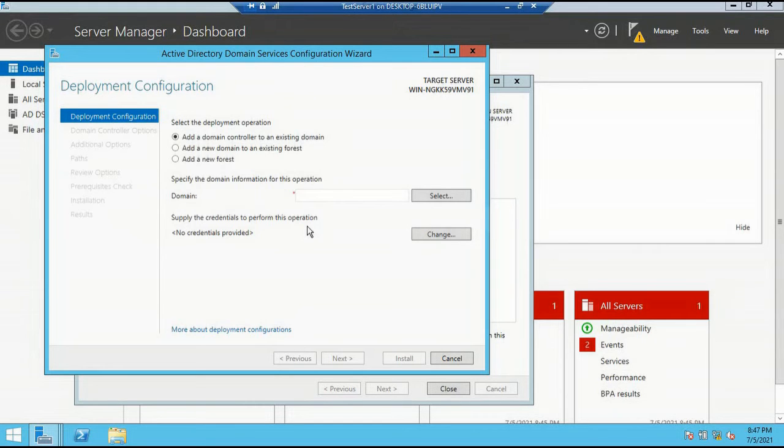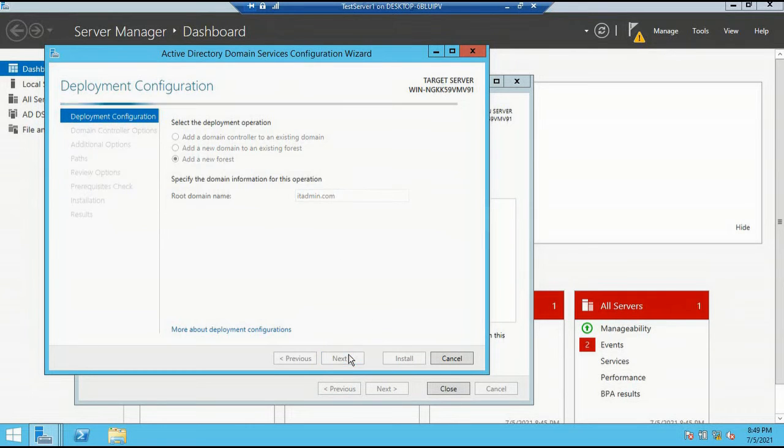Here you can create a new forest. Our upcoming videos will discuss more details about forest. Provide a domain name for the forest. It will create a parent domain. I'm giving the domain name as itadmin.com. Click on Next.